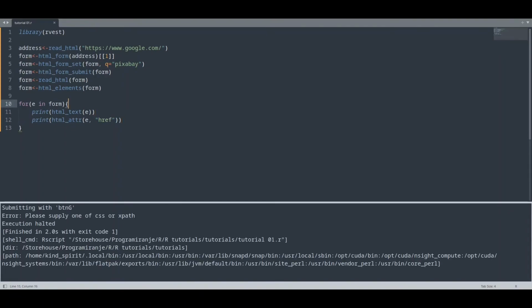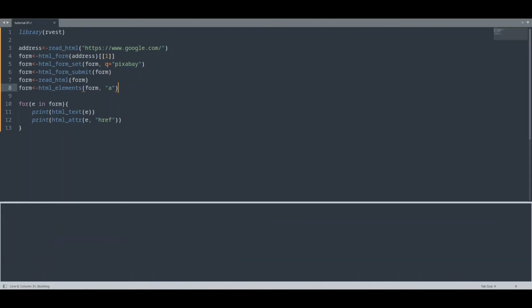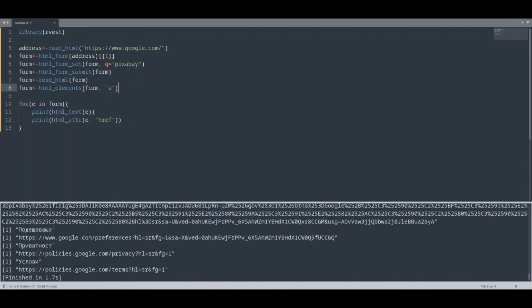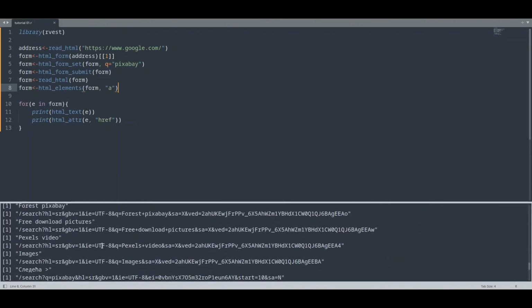Yes, I see what I missed. From html_elements, I forgot to supply the second argument. The second argument in this function is going to be the actual tag. So we are going to look for links. I'm going to run this code once again. And yes, this is what we have.